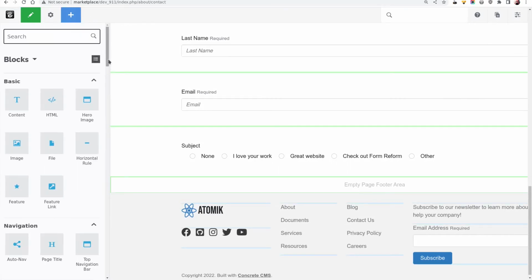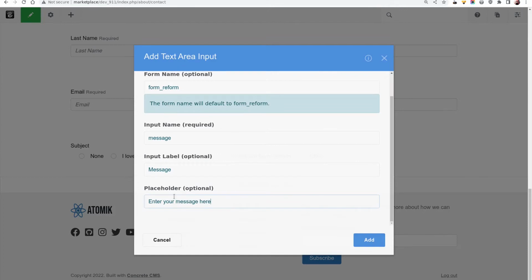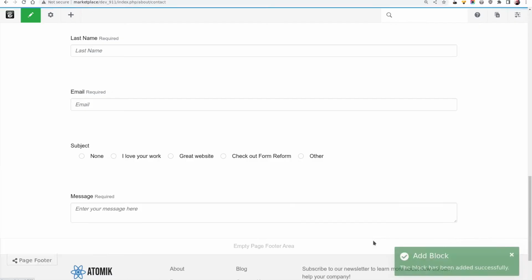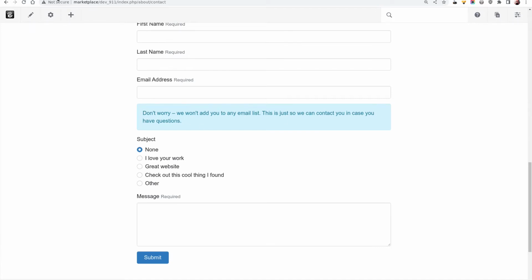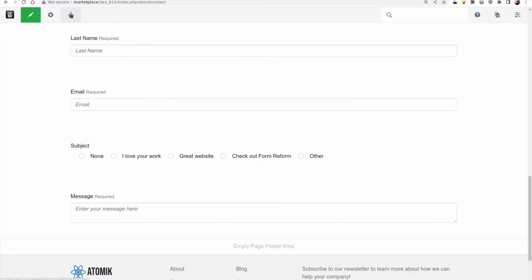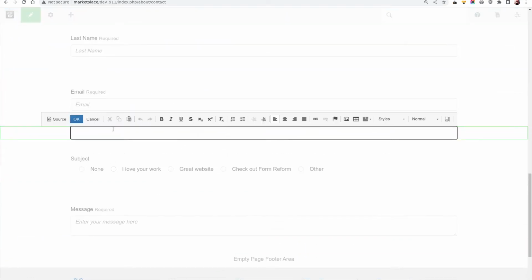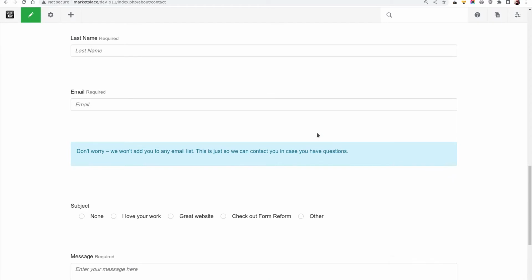We need the body of the message. This will be a text area. So we've got a longer placeholder, seeing this is a text area. What we're missing, if we go back to the original form, is this text section. And this is one of the great things about Form Reform, is we can just put in a text section. So here we have our styled content block.